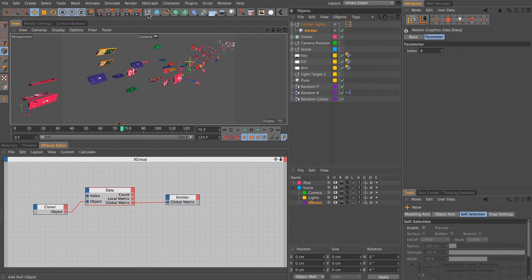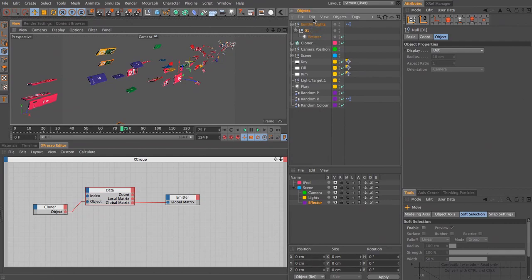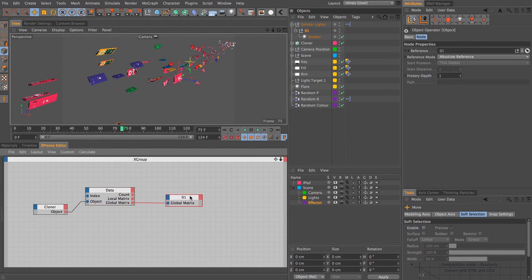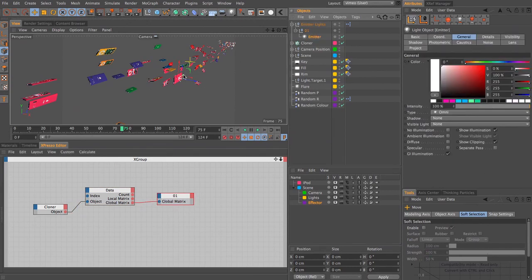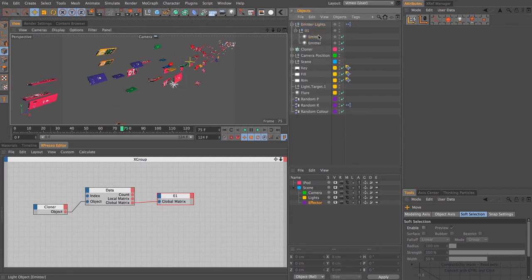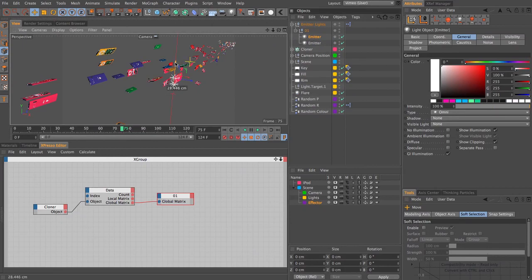So let's add in a null object. I'm going to hold down Alt so that it becomes the parent of this light, and let's call this O1. I'm going to drag O1 to replace the emitter light in this. So now it's linking to that null object. We can then take this light and drag it to the back of that object, and drag it down. And I can grab another one by Control dragging to duplicate and pull this up.